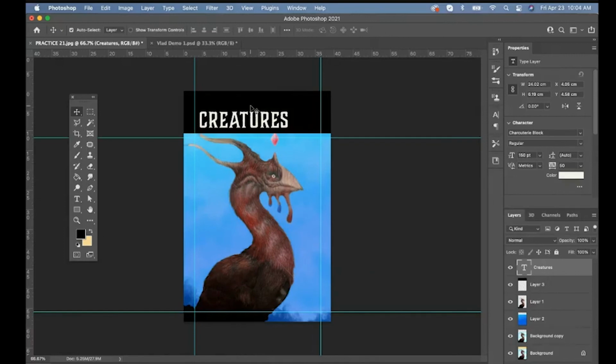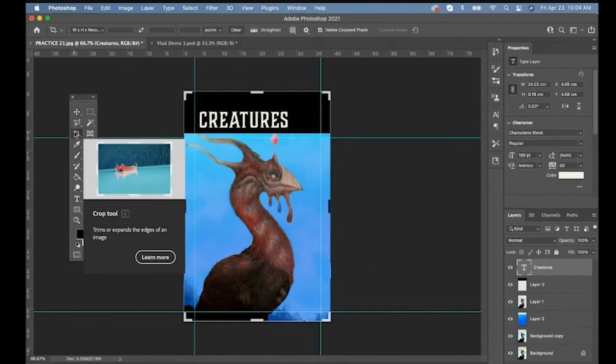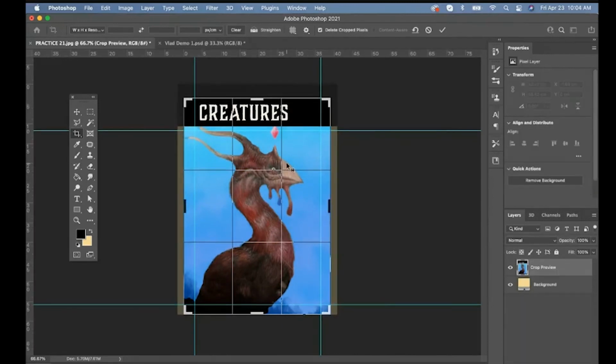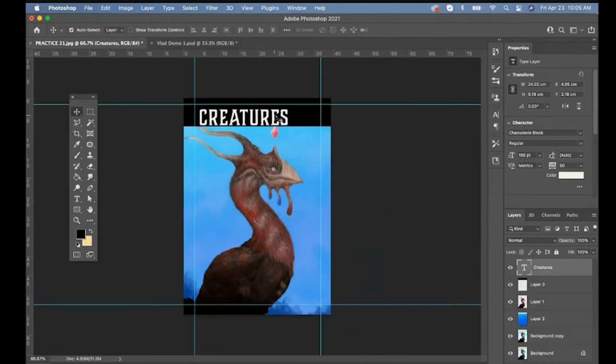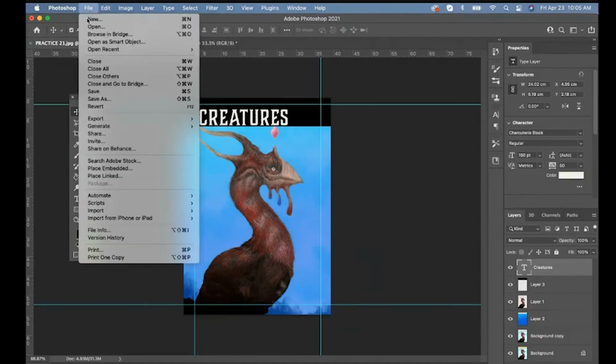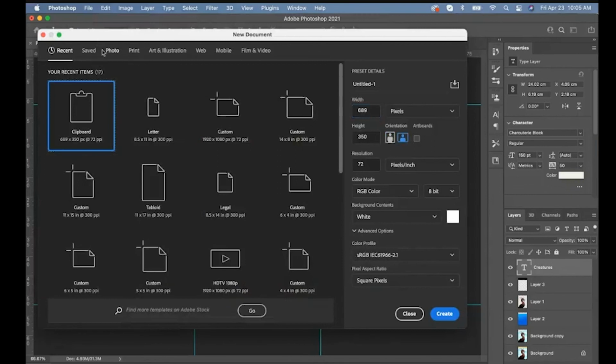The canvas size that I made is too big up here, so I want to crop that down. Here's the crop tool. Move that down there, right click, crop. The last thing I'm going to show you in here is, let's say I use the original image that Vlad sent me. If I want to actually set a proper size to something, I would go File, New, and here you have all this stuff up here.